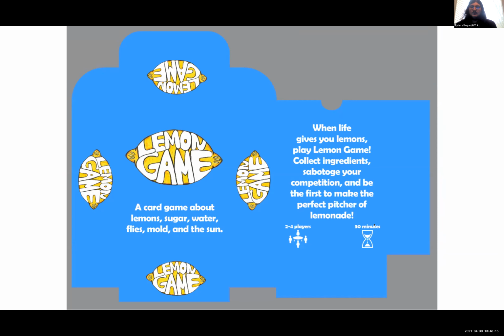I have the different player icons and the playtime, which 30 minutes is the long time to play it. It normally falls closer towards 15. But they told us in my different game design classes that you want to go on the higher end when you're estimating.